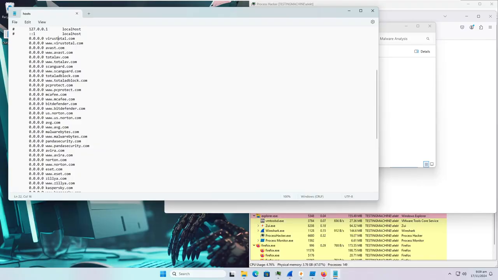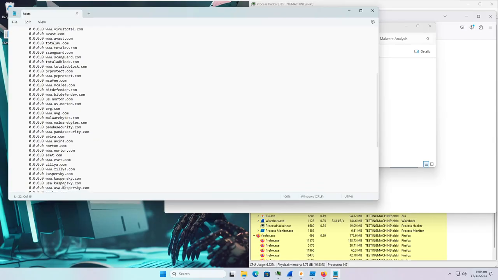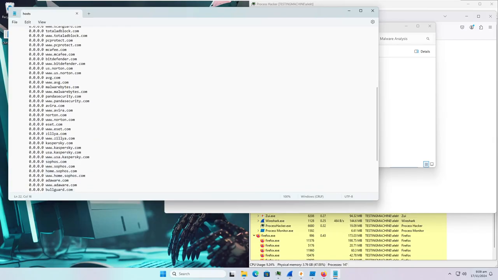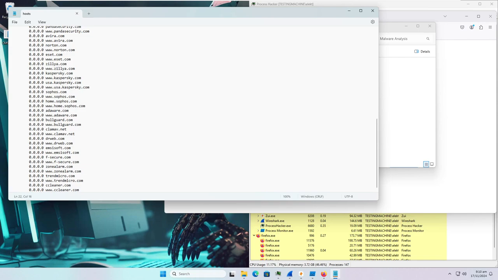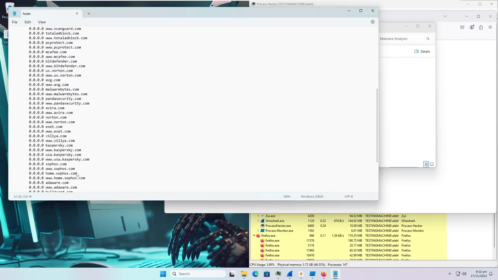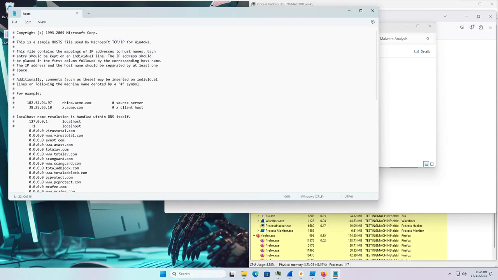So we've got VirusTotal, Avast, Total AV, ScanGuard, Total Ad Block, don't know why, but okay, PC Protect, never heard of that, McAfee, Bitdefender, Norton, AVG, Malwarebytes, Panda Security, Avira, Norton, ESET, Zilia, Kaspersky, Sophos, Adaware, Bullguard, ClamAV, Dr. Web, and we're getting close to the bottom, MCSoft, F-Secure, Zone Alarm, Trend Micro, and CCleaner. Why CCleaner? Does CCleaner have an AV I don't know about? But anyway, these are the ones that it's blocking.